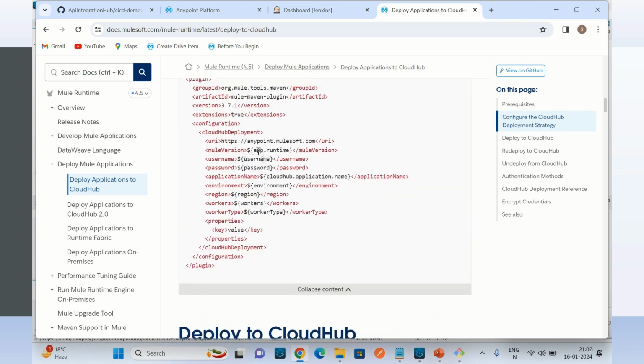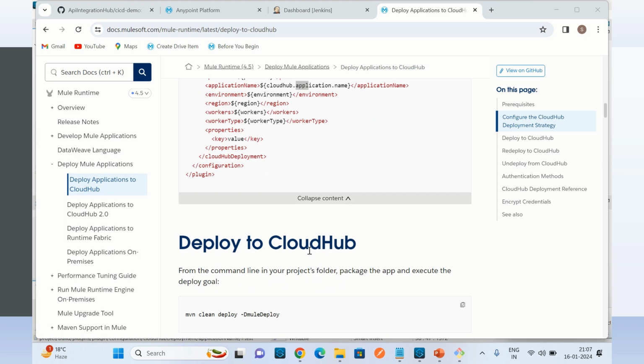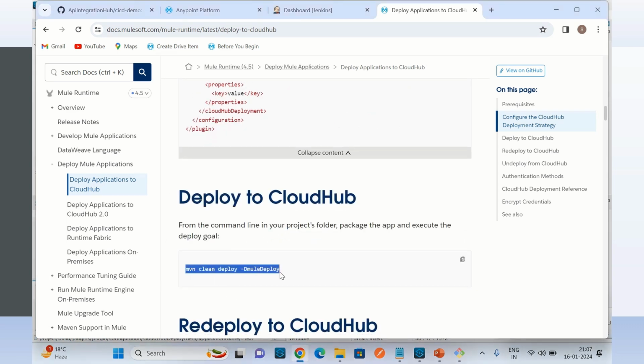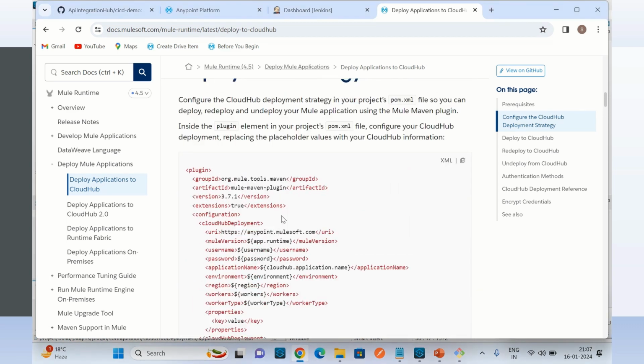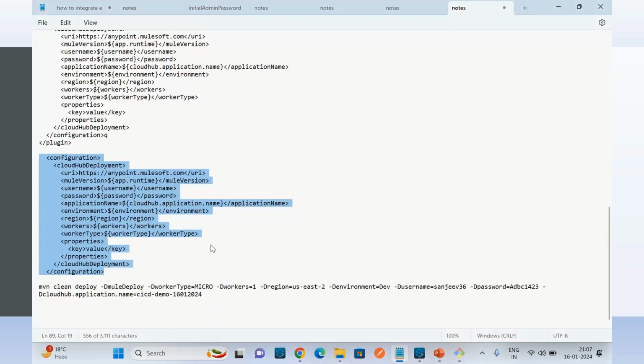We are providing some properties here. We need to give the value of these properties. So we need to pass these environment variables. I have already built this command. I enhance this command to pass these values. So here is the command mule clean deploy. Deploy does the build package and all.